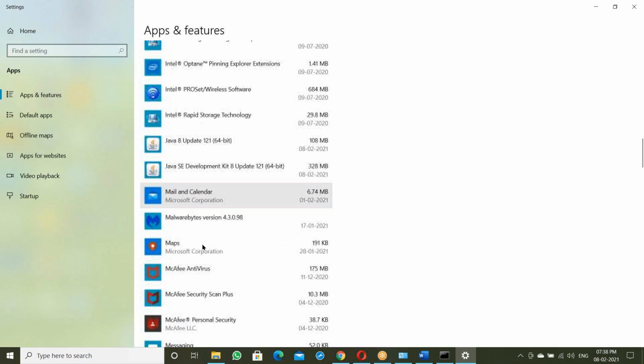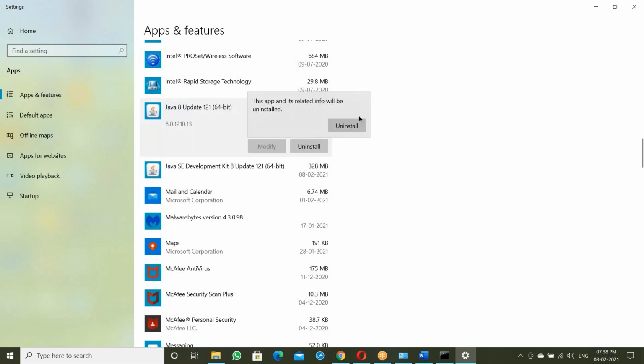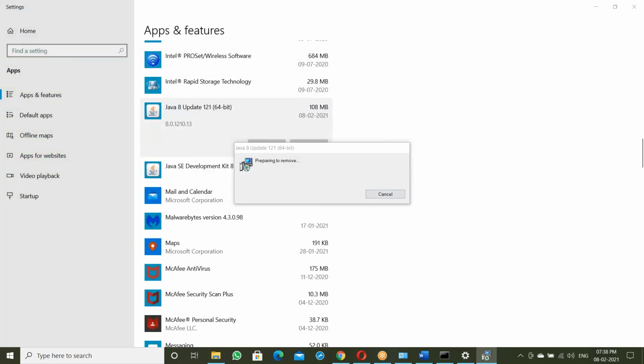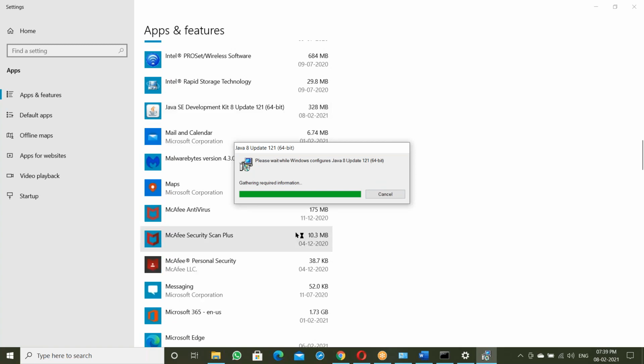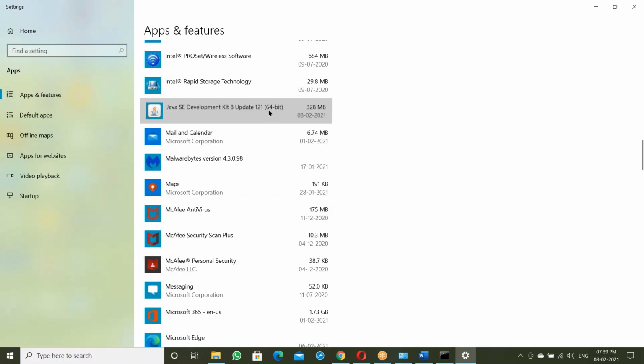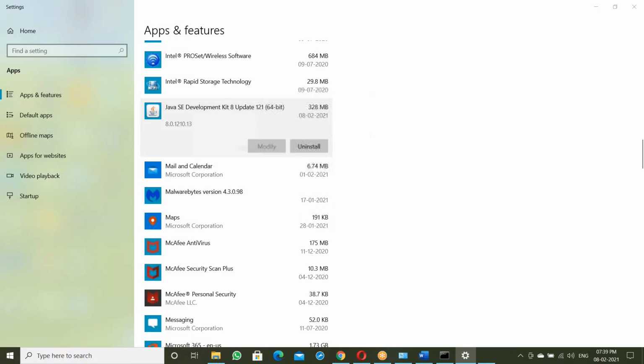Yes, let us do that in uninstallation here. Uninstall. Let us clean up. After cleanup, we'll try for Java commands. What happens? Uninstall.